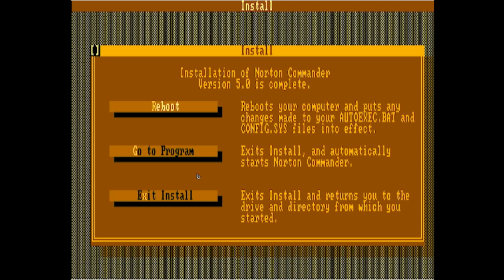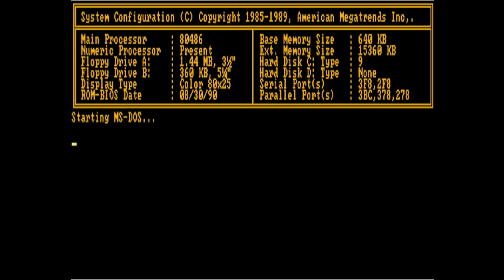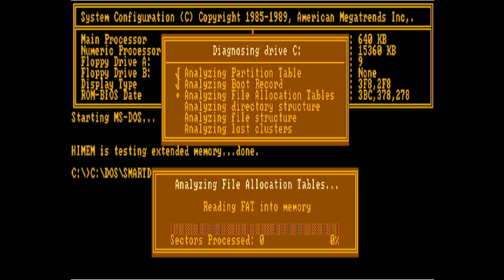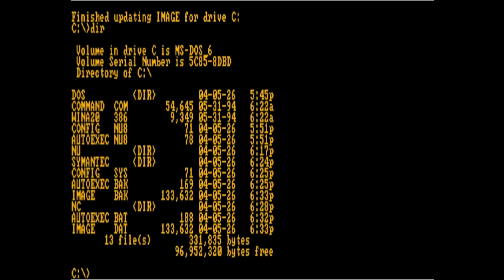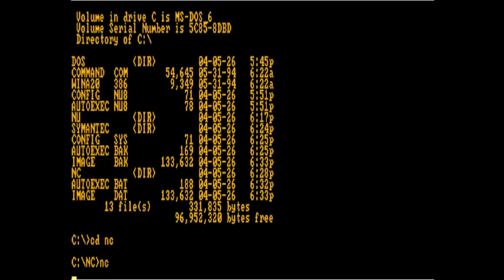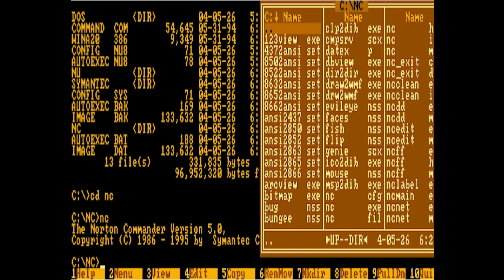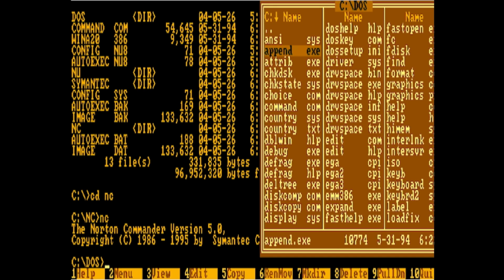Now you're going to reboot. Make sure you take the disk out. It runs the scan again, because every time we reboot it does that. Now if we change directory, we can go to NC, which is the Norton Commander directory. Then we can run NC and see we don't have anything in drive A or B, so it only pulls up the C on the right side. You can see we can move around inside of it.